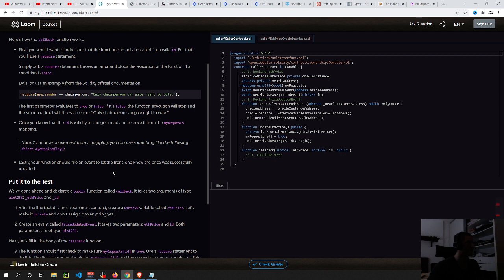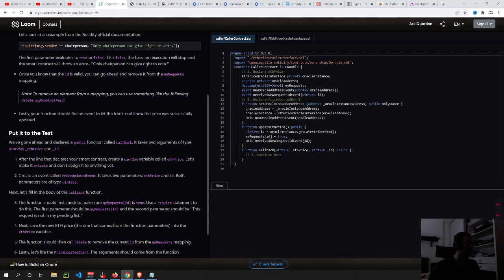Let's look at an example from the Solidity official documentation. The first parameter value is true or false. If it's false, the function execution will stop and the smart contract will throw an error. Once you know that the ID is valid, you can go ahead and remove it from the myRequests mapping. To remove an element from a mapping, you can use something like the following.